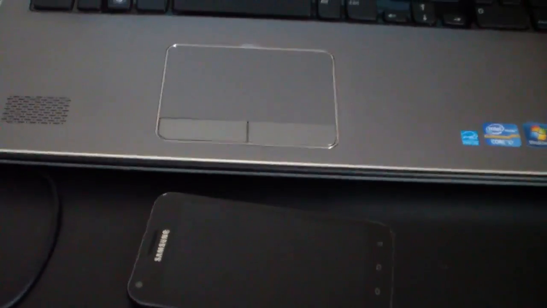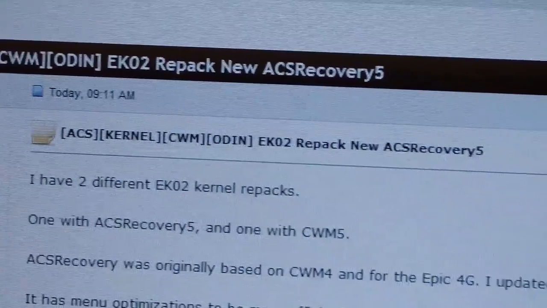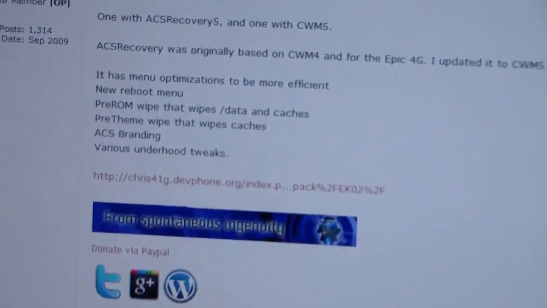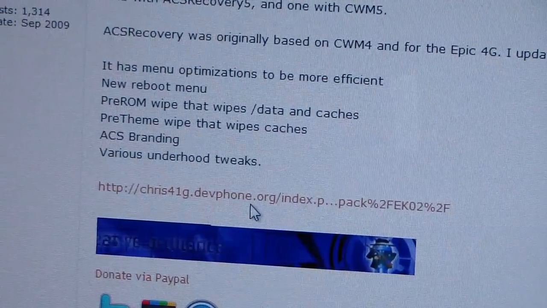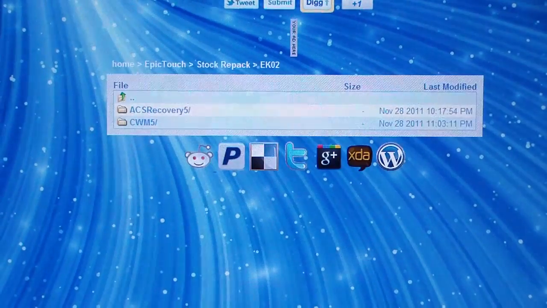But anyways, click on the link in the description of the video. It takes you to the site. Huge thanks to Chris41G for doing this for us. As you can see, kernel ClockworkMod Odin, you actually have two options. Download links right there, click on it right there, open up the bunch of files. It's taking its time loading. As you can see, Chris41G's hosting site.